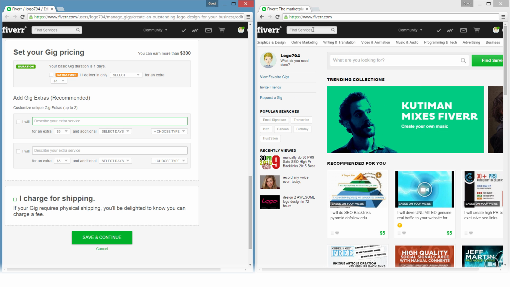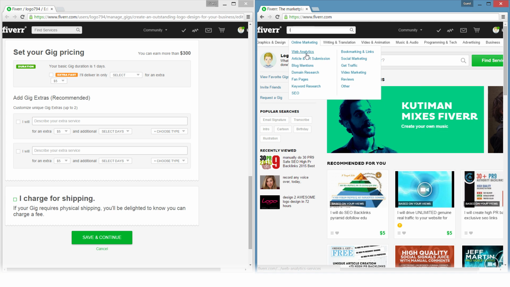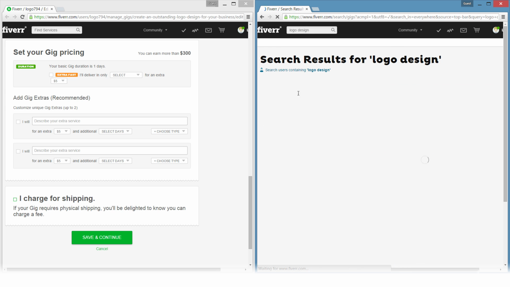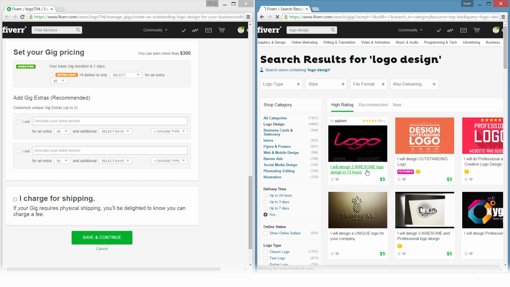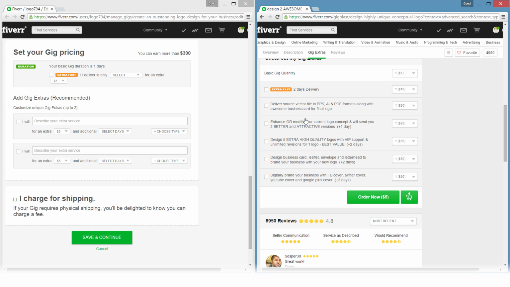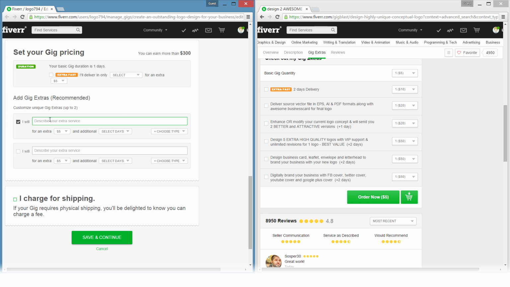So let's just have a look at what our competitors are selling as gig extras. I will just type in my service. If you're selling something different, again, just search for your service and have a look at what they have in their gig extras. So this is very important: source files. And this is probably the most successful gig extra if you're selling logo designs.